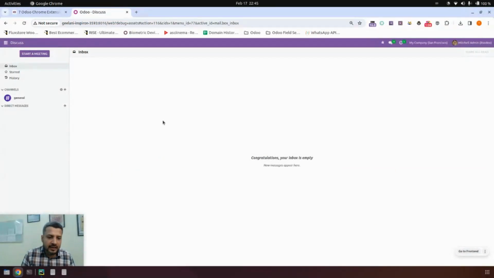If you are keyboard savvy, as most developers are, you just have to press Control dot for the developer mode and Control double dot for developer mode with assets.